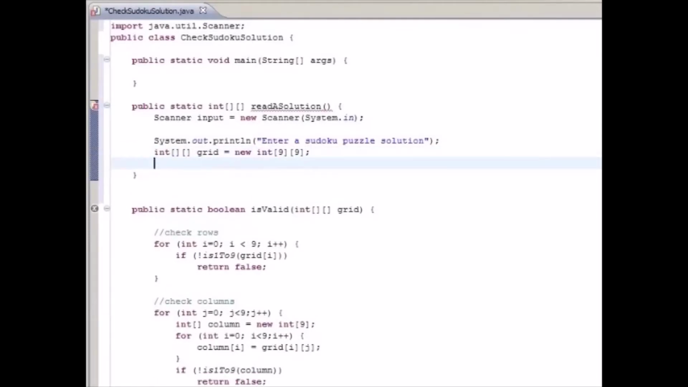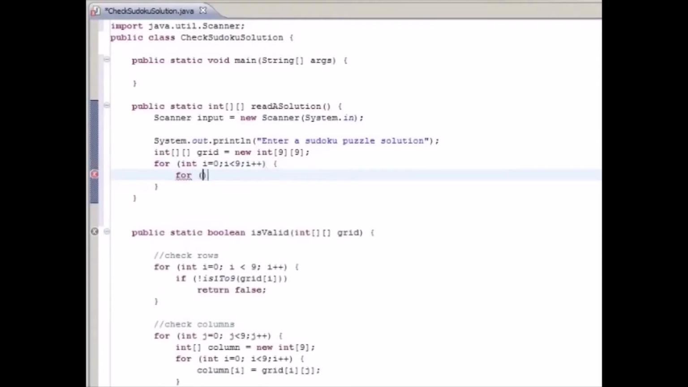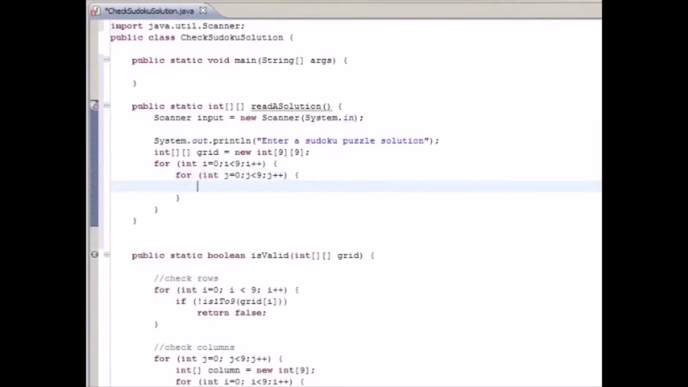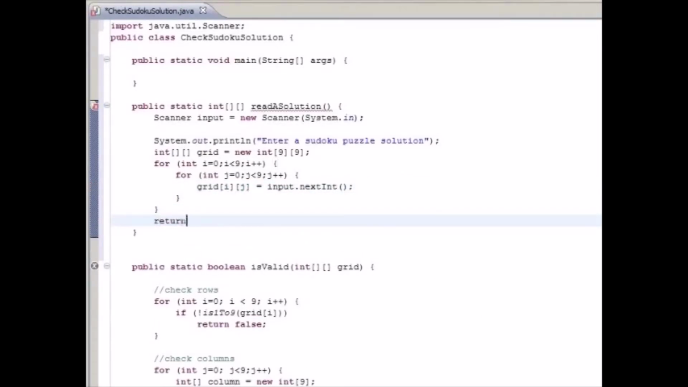All right, and now we're going to have a nested for loop to read in each number. So for int i equals 0, i less than 9, i plus plus. For int j equals 0, j less than 9, j plus plus. We're going to go grid at i, j equals input dot next int. And then after all this looping, we're going to return grid. All right, so now we've got a way of reading in a Sudoku solution, which we can use over and over again, which is why we put it as a method.